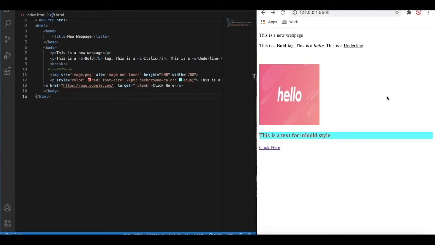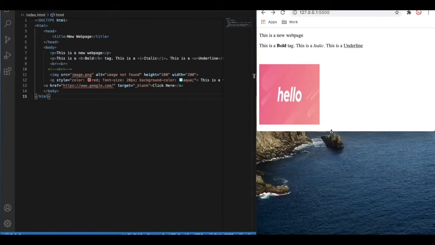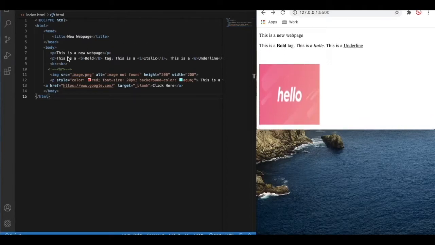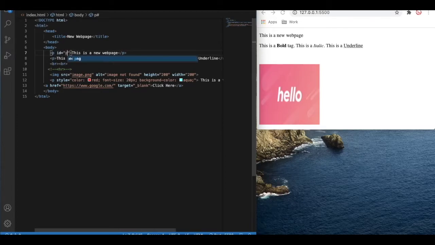Now in this text, in this body, I am going to minimize these tabs right now, and then I am going to put an ID here. I just said ID equal to P1. ID is nothing but a unique ID that each element can be given. So ID is used for targeting the element for future purposes or for reference.